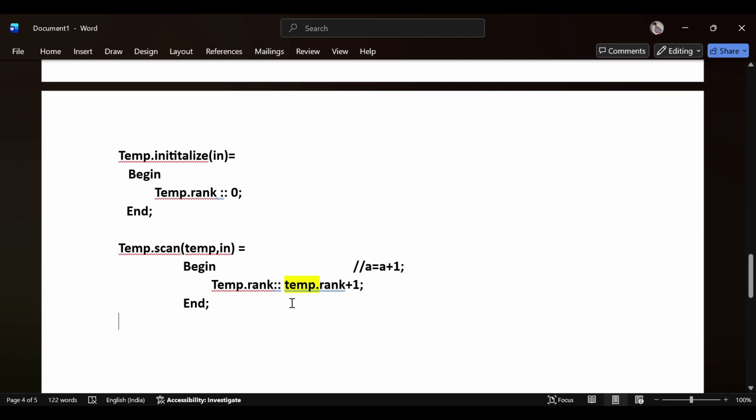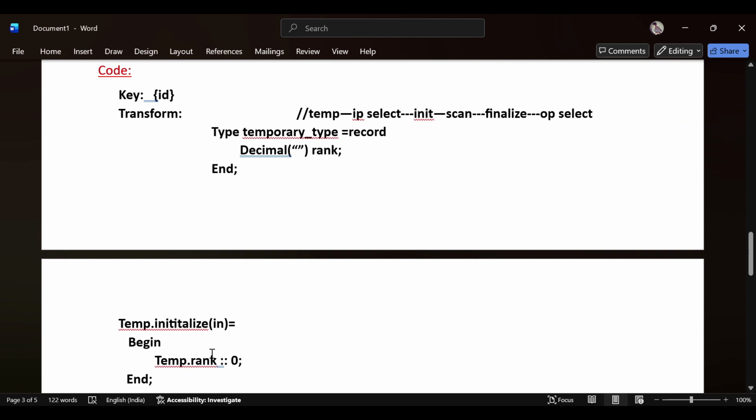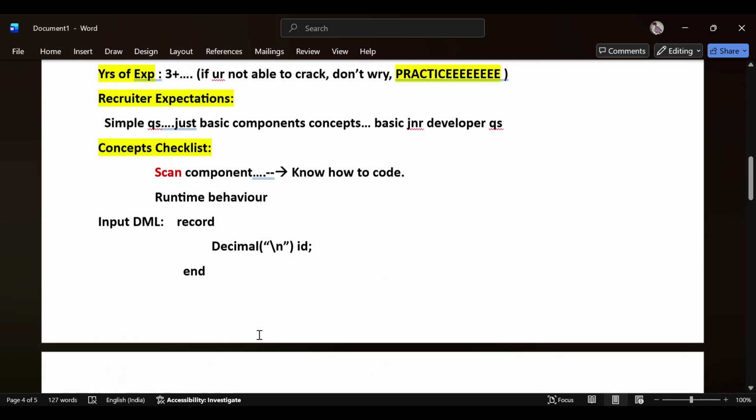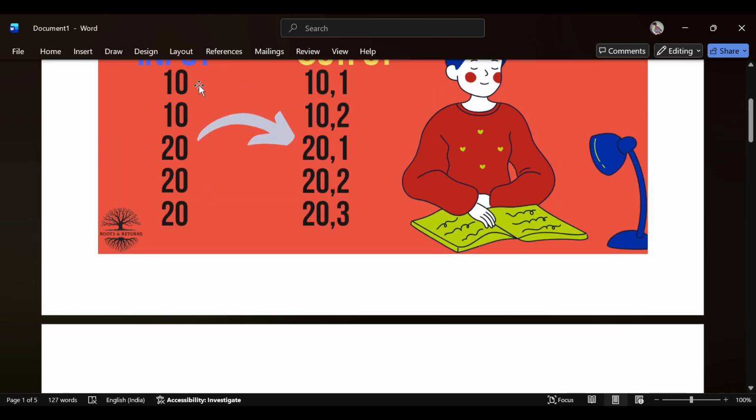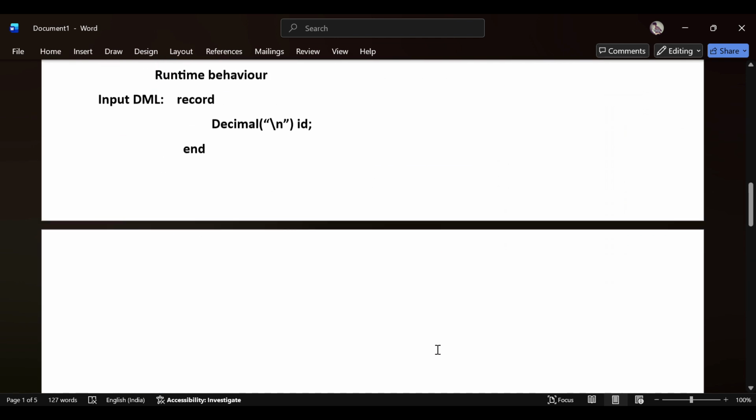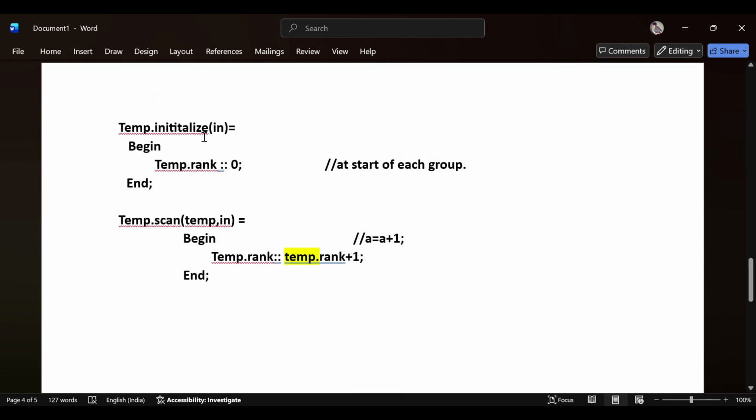When the scan runs for each group, it will increment. Basically, your initialize is called at the start of each group. For example, for the first group, rank will be 0, and then the first time rank will be 1, 0 plus 1. Then we have temporary rank 1, 1 plus 1 is 2. And when it comes to the second group, the initialize will reset to 0. So this initialize will reset to 0 at the start of each group.